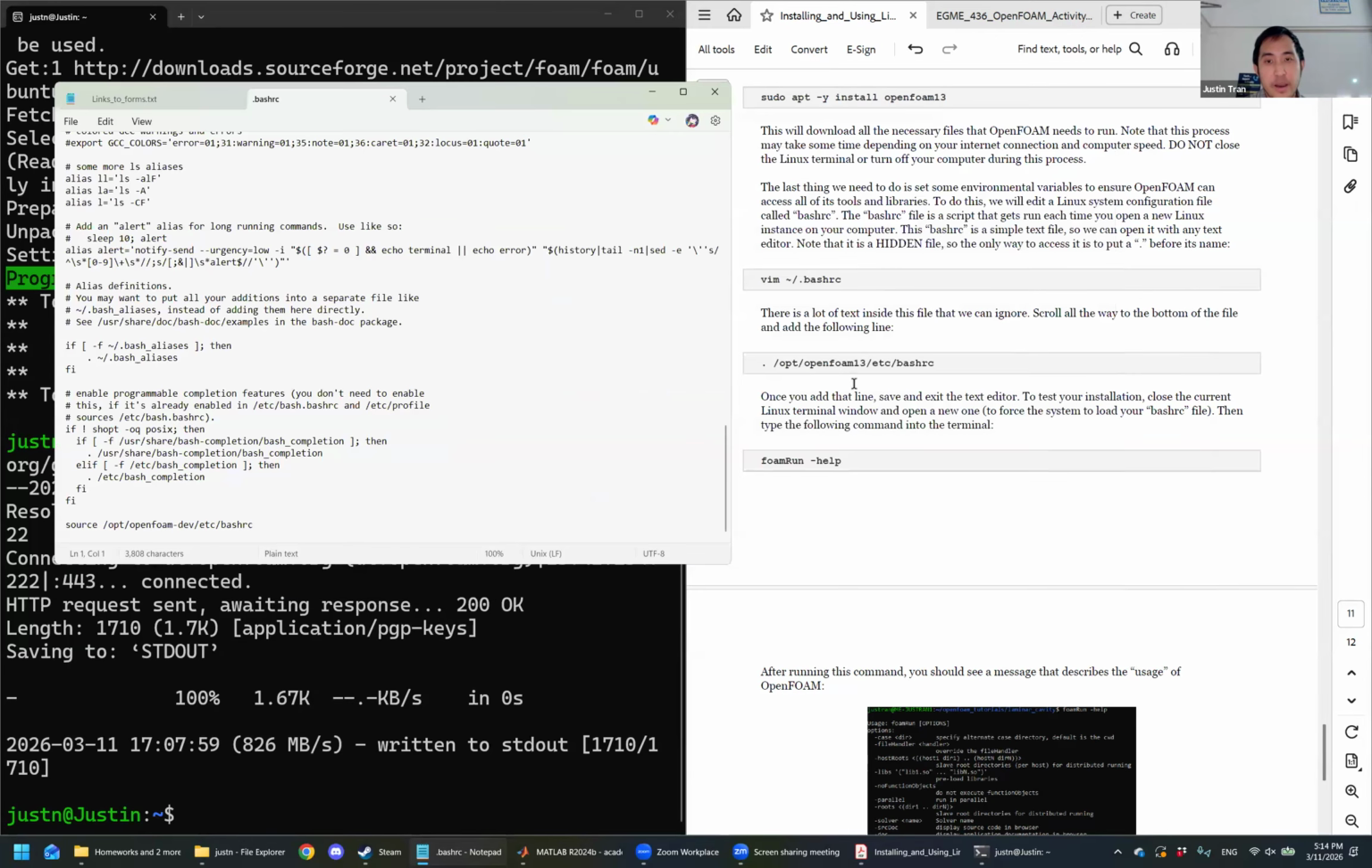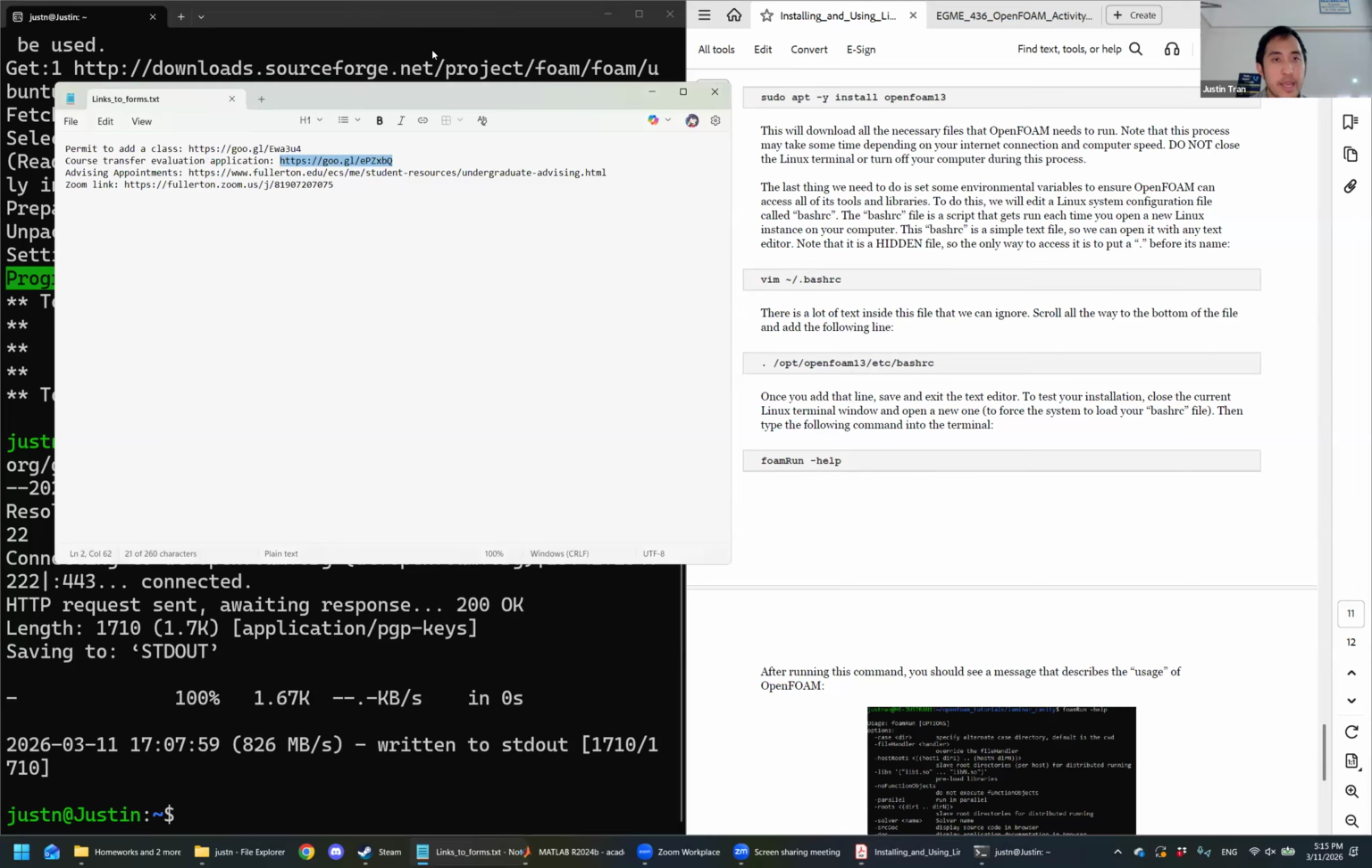And then we're going to add this line to the very bottom here. So you're going to add this line: dot, then slash opt slash openfoam13 slash etc slash bashrc, or you can just copy and paste. I already have it. I'm actually running the development version of OpenFOAM, but you guys are running the stable version. You can do that just through the text editor. So go ahead and hit save. Make sure you save your changes and then exit.